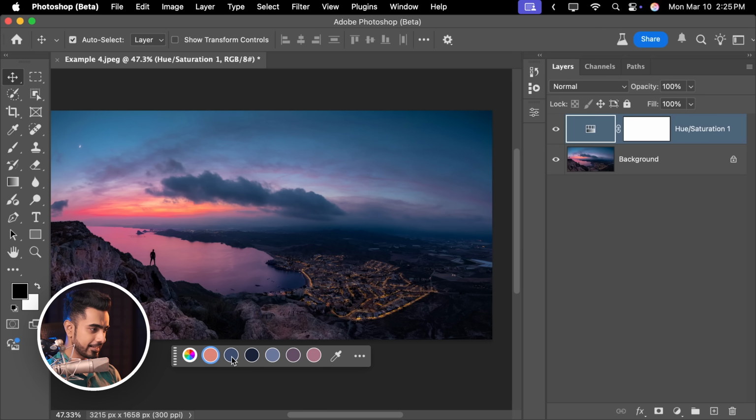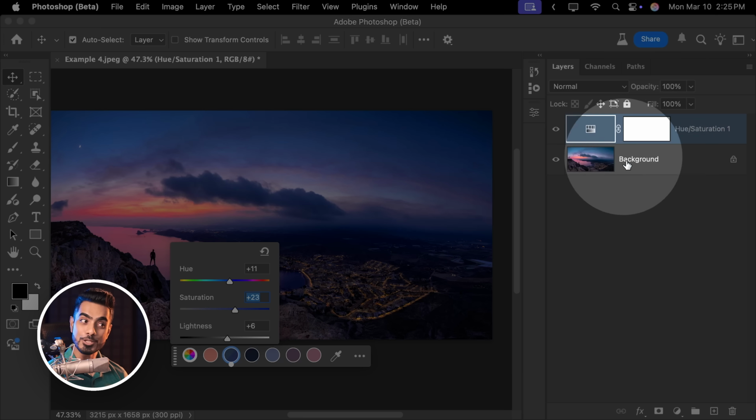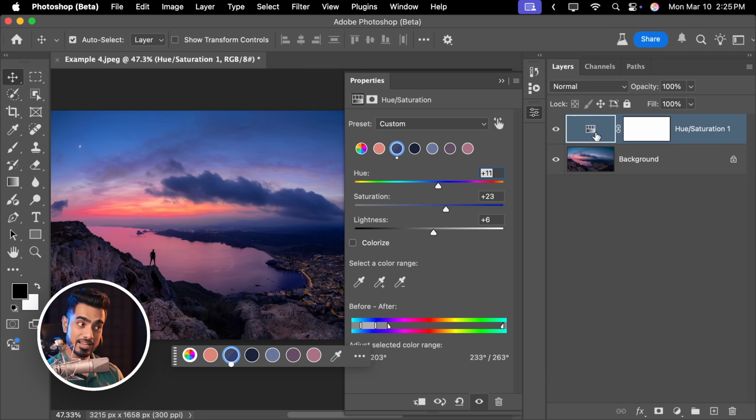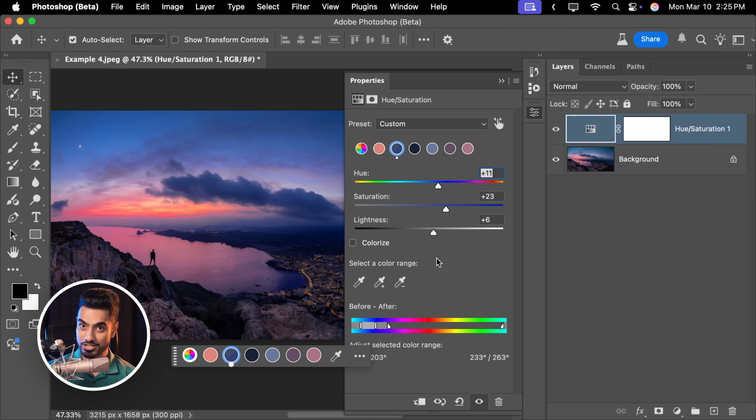And then this is the blue that I want to target, and I want to change the hue, maybe like so, the saturation a little bit, maybe I'm going to make it slightly brighter and slightly more saturation. This is fine. It automatically creates a hue saturation adjustment layer, which you can change anytime. So if you double click on the symbol of the adjustment layer here, see all of the changes you made here shows up right here, making it very easy to make changes later.